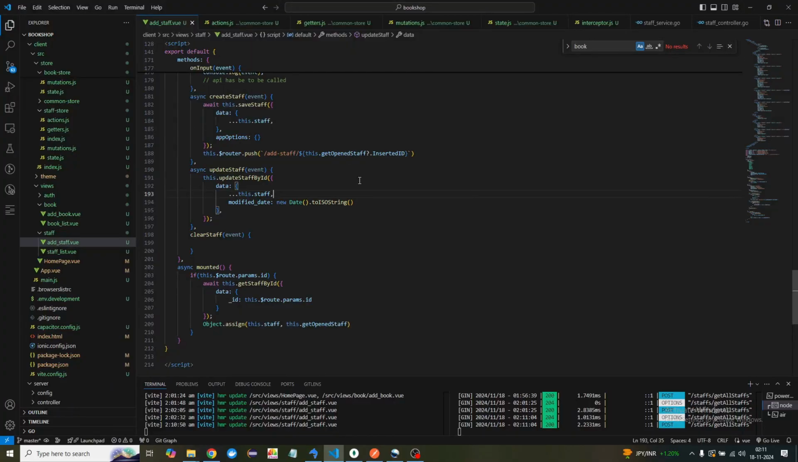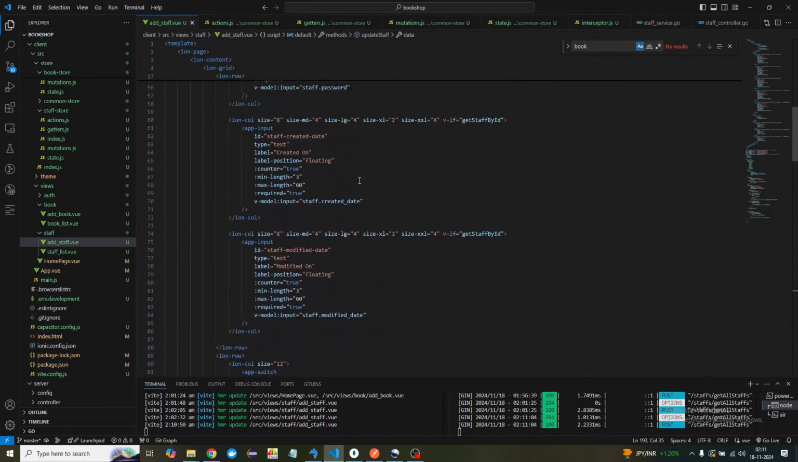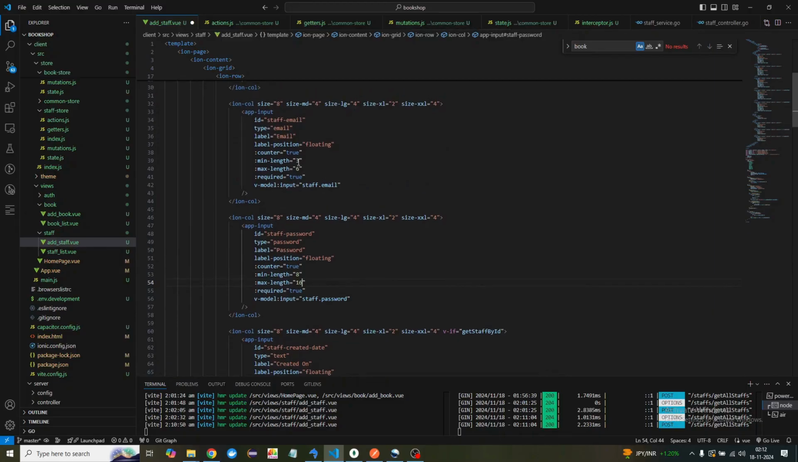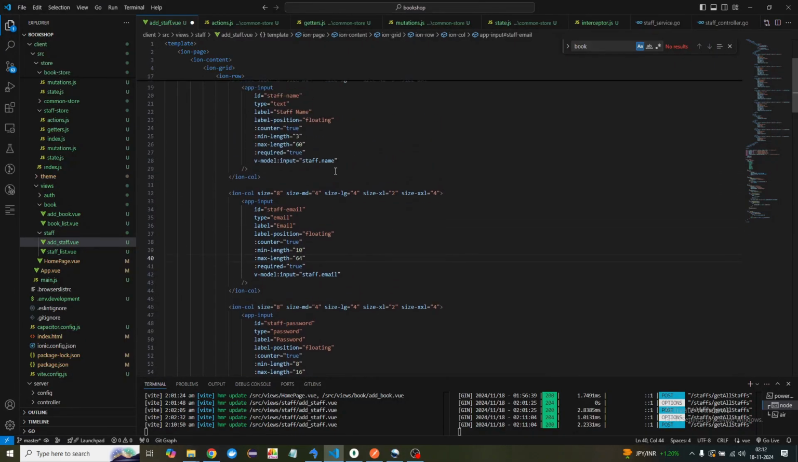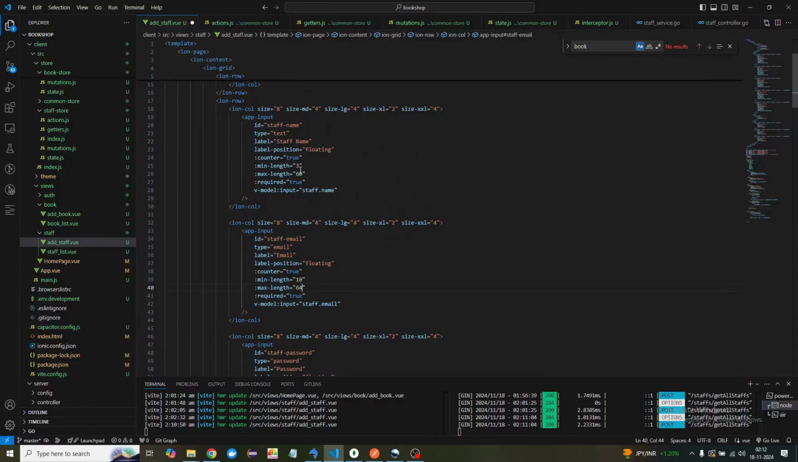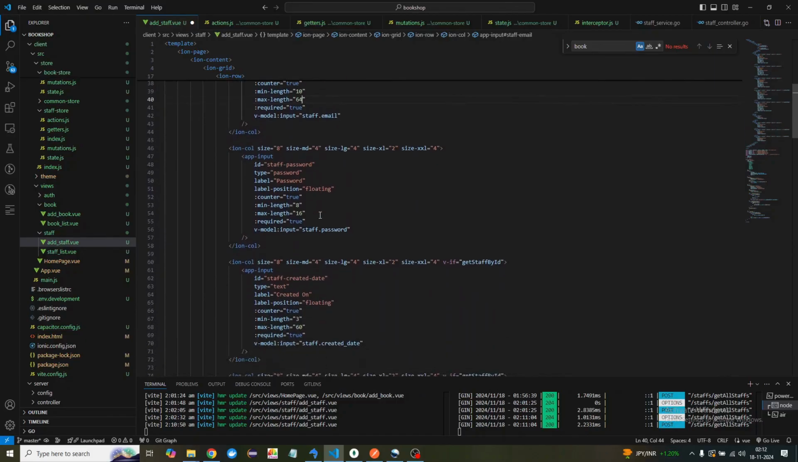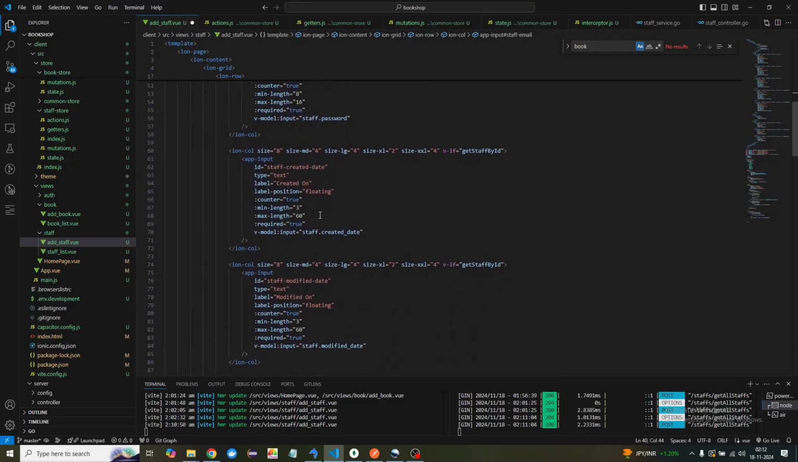And for that we know this is our app input component, and here we need to say, okay, password minimum length should be, let's say, 8, and maximum length should be 16, right? Similarly, in case of email as well, minimum length is going to be 10 and maximum is going to be 64, let's say. Name is completely fine, from 3 to 60 maximum, right? And the rest of the data is fine.